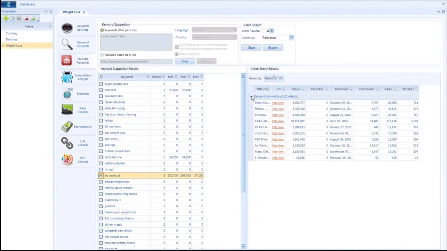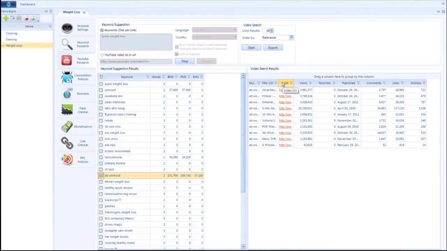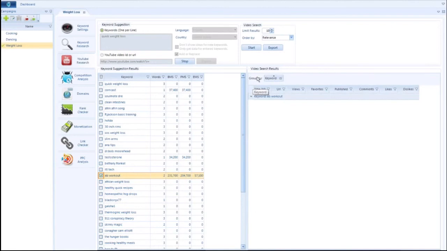Now, I want to show you this because filtering is a huge part. You want to get your information as quickly as you can. If you want to get information for any one of these columns, all you have to do is just drag it up here, just like that. So let's say we did more than one keyword. Well, you know what? Let's do that.